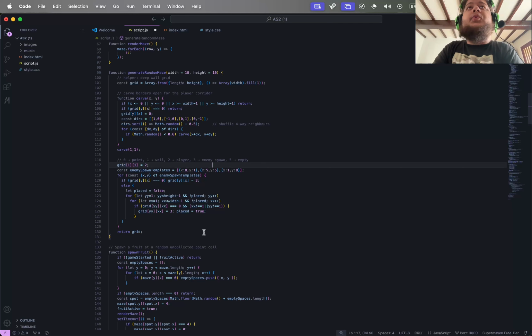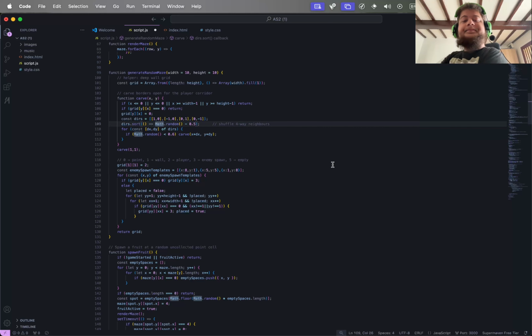The way that the random maze works is it takes a full maze of walls. As you can see, the wall is the number one. And what it does is it carves a path of points through the maze with the randomizer. Here, the map randomizer. And it carves the points with zero. The zero is the points.